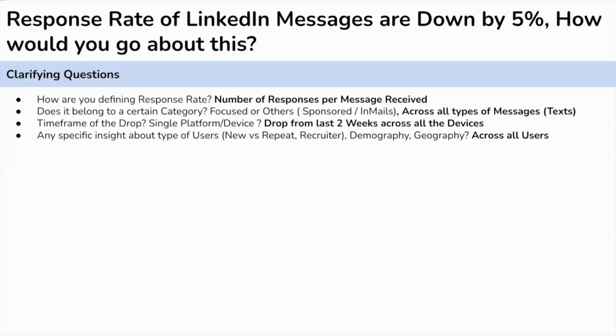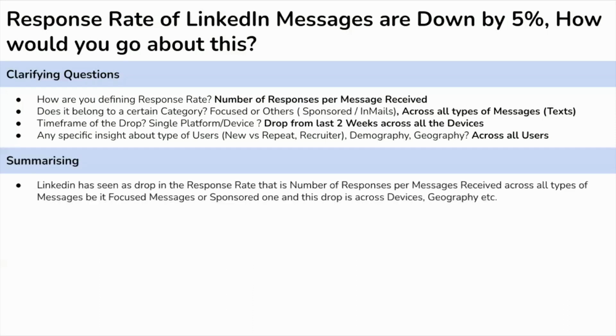So it is time to summarize whatever we have discussed till now. LinkedIn has seen a drop in the response rate, that is the number of responses per message received, across all types of messages, be it direct messages or sponsored messages, and this drop is across devices, geography, and user cohorts. And we are thinking about the textual reply here.